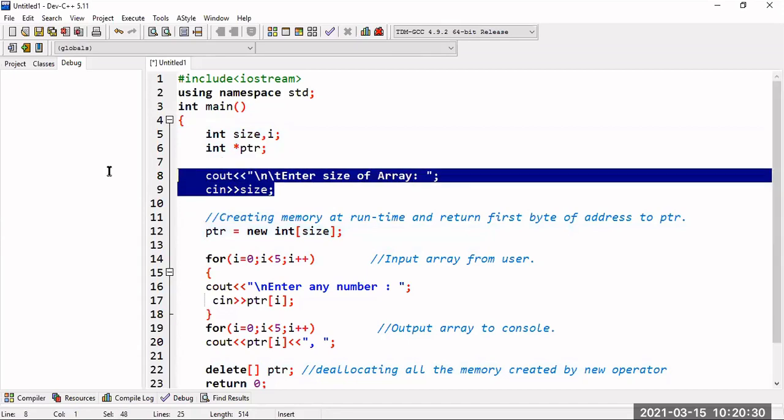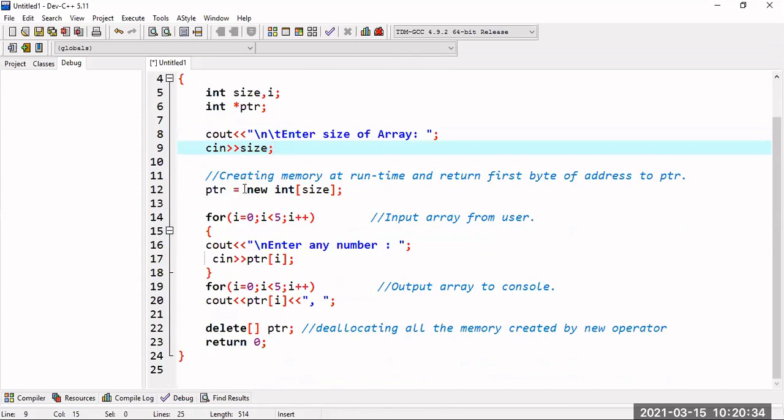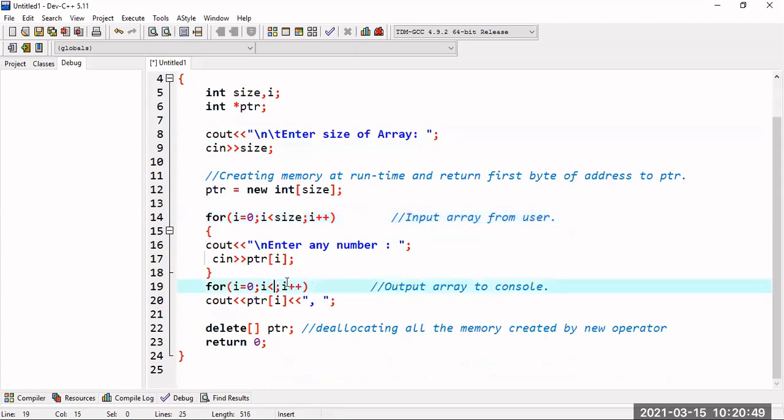So what is the size of the array? If I enter the size of the array as 10, then p equals new int of 10, and 10 bytes of memory will be allocated. Here the loop condition should be i less than size. Then enter any number. I will take the array elements, and here also the size.